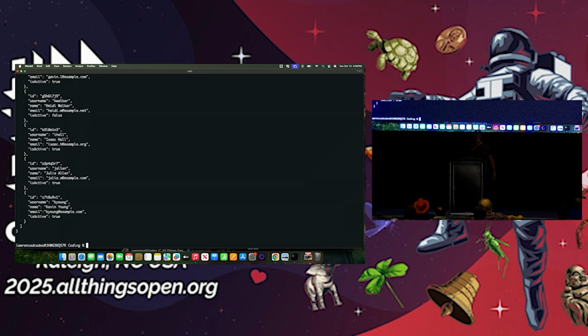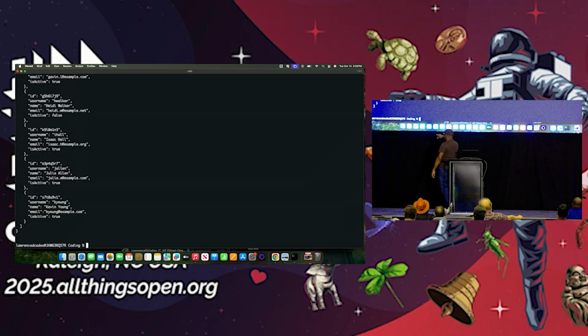This is a bunch of users I created. It's just fake data. It's not important. It's like 90 random users. They have an ID, they have a username, they have a name, they have an email, and a Boolean of isActive. I don't know what they're active in. We won't make any judgments on that, but they're either active, true, or not true.